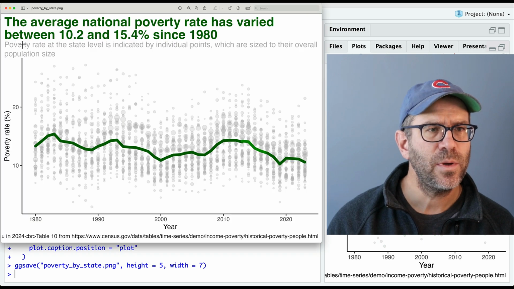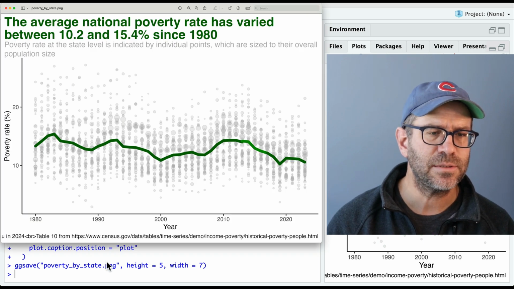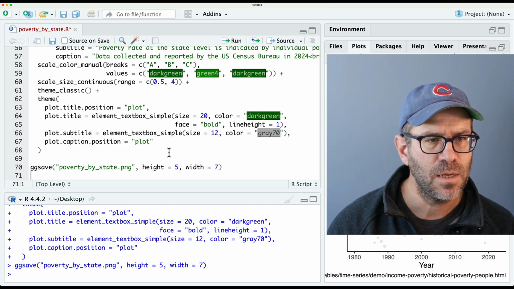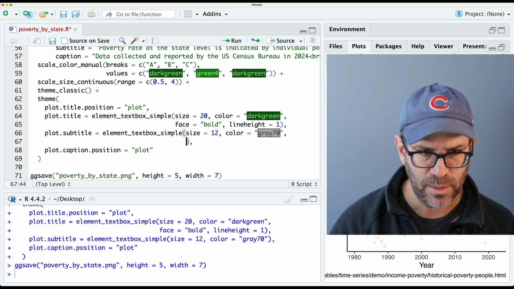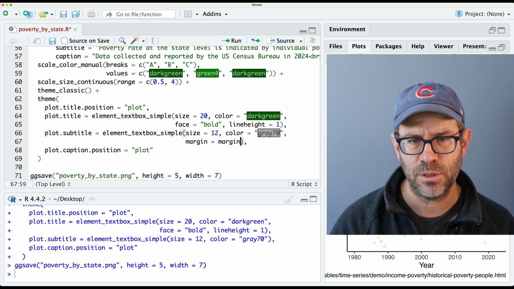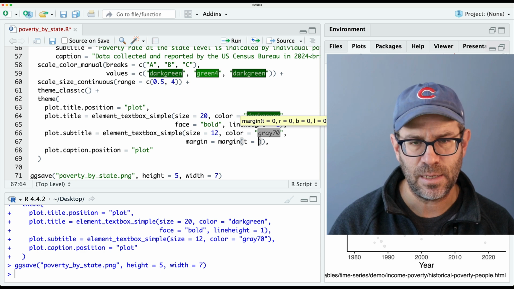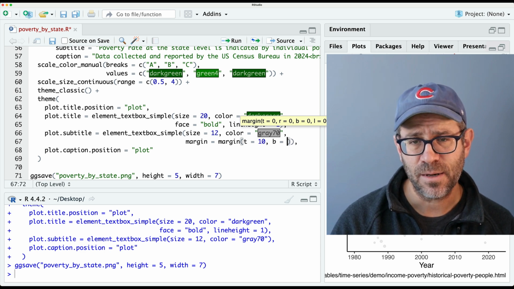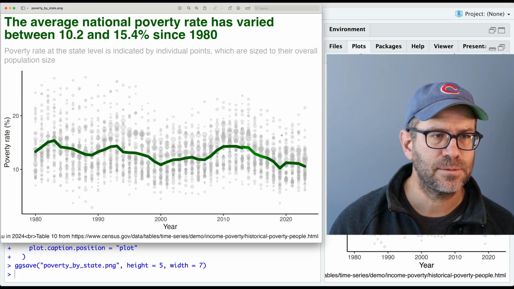I think that's good. We need a bit of a margin, I think, around that subtitle on the top and on the bottom. And so in that plot.subtitle, we can add margin equals margin. And then the top, let's go ahead and do 10. The bottom, let's do 10. I think that's pretty good.